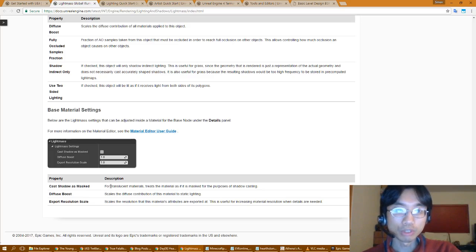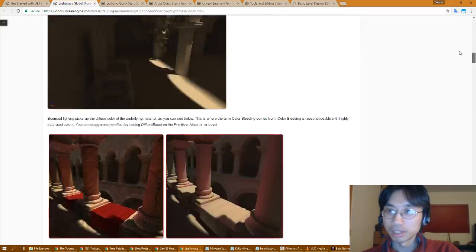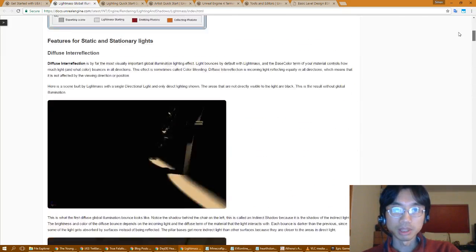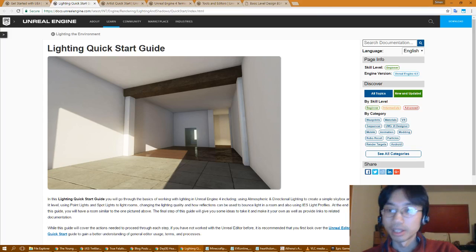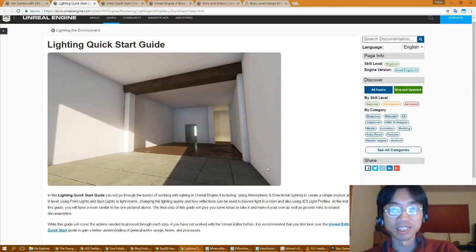So if you have translucent materials, basically. Diffuse boost scales the diffuse contribution of this material to static lighting. Export resolution scale. All right, well, this is very interesting. I don't know if it's interesting for you guys, but interesting stuff to know. So, lighting quick start guide. But we've read the detailed stuff already.